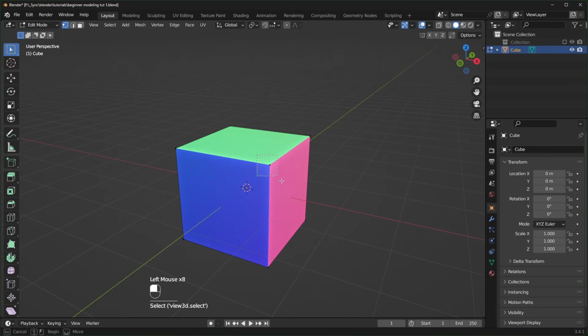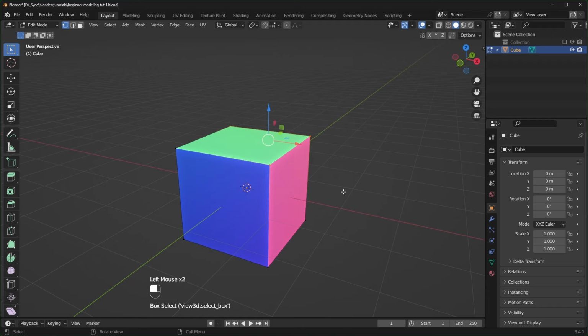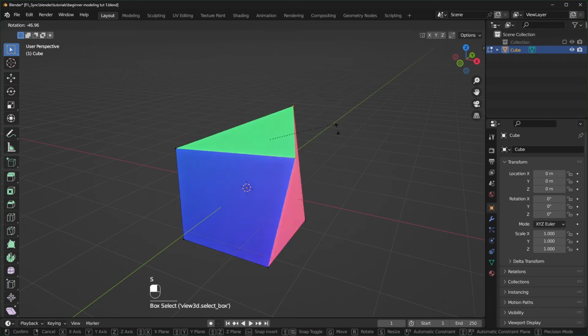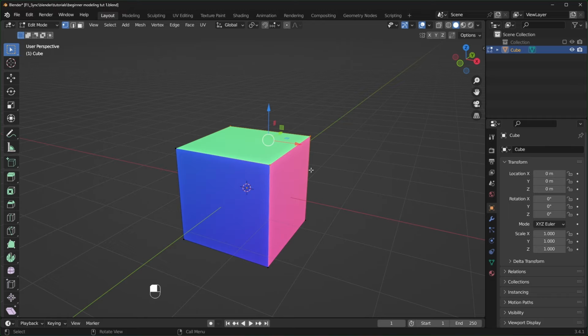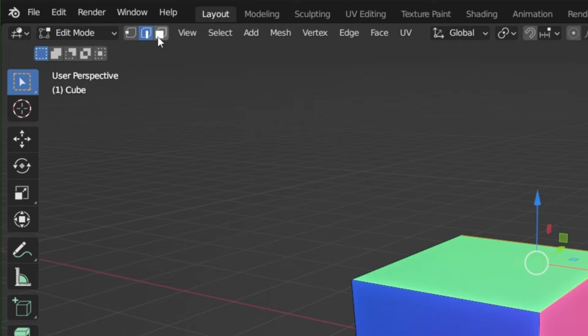And when you're in here, you can select individual vertices like this. And just like in object mode, you can hit G to move them around when they're selected. And if you have more than one selected, you can also scale them with S and rotate with R. But it's not just vertices that you have control over. If you come up here, we also have edge select mode and face select mode. And you can switch between these with 1, 2, and 3 on your keyboard.